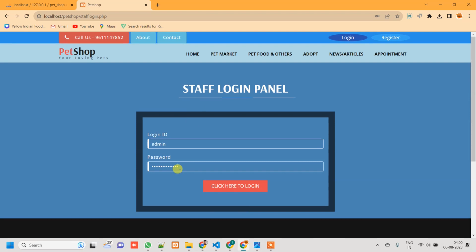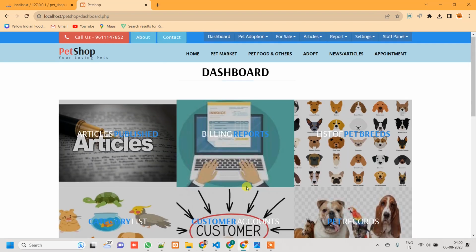You can also change the password in the database. Click here to login. So here, once the admin logs in, the dashboard is available. So in the dashboard page, the admin or the staff can view the different menus available for them. The admin has the full authority over the web page, but the staff has the limited authority.